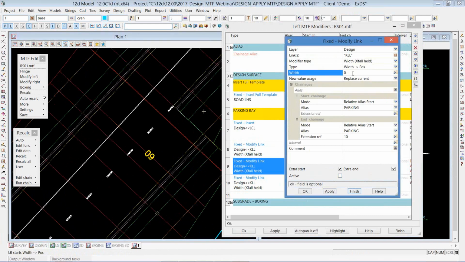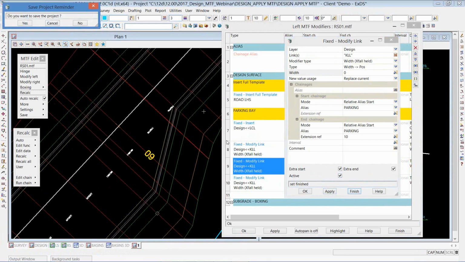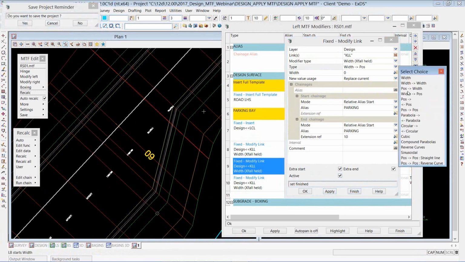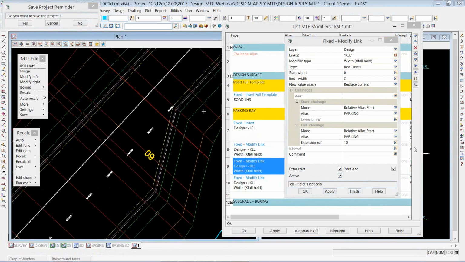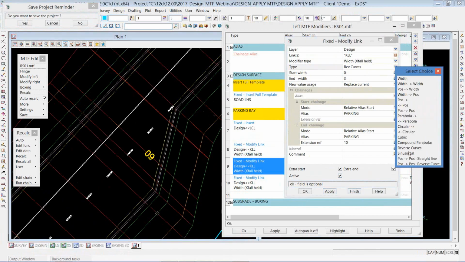So I just give it a width of 0, apply it, and it does the taper for me. There's lots of other options on here, different types, and they've got positions in here, and there's a lot of other options in here. Some of these other ones you actually do need to put calculations in for. So you can imagine with this one, it's going to do a reverse curve for me. It's quite nice, it does some reverse curves.